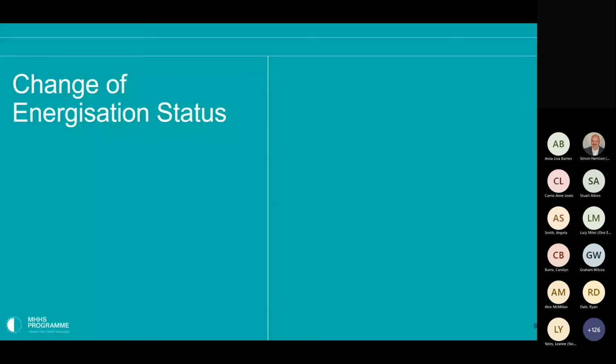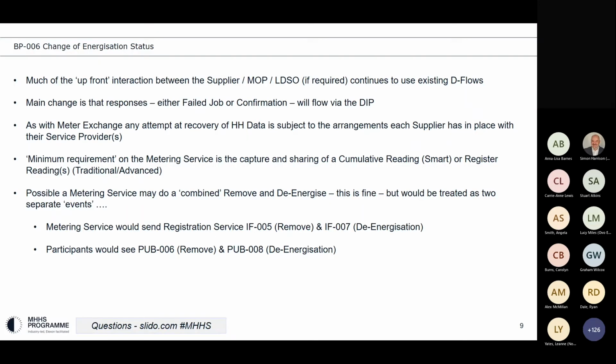So if we come on to change of energization status, again, I think much of the upfront interaction between the supplier, MOP, and the LDSO, if required, continues to use the existing D-flows. As Alyssa will come on to show us in a minute, I think the main change is that responses, either in terms of a failed job, so a job that couldn't go ahead, or confirmation of the changes, the result of the work will flow via the DIP.